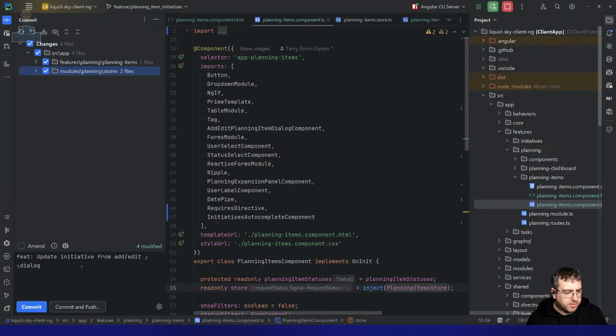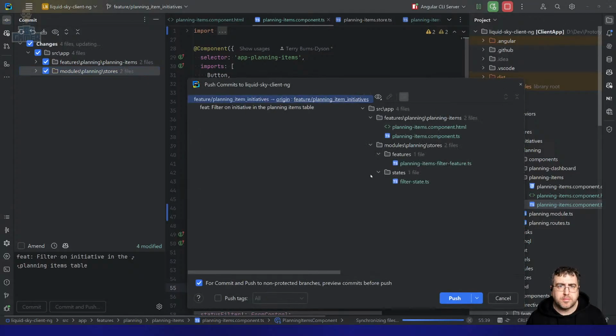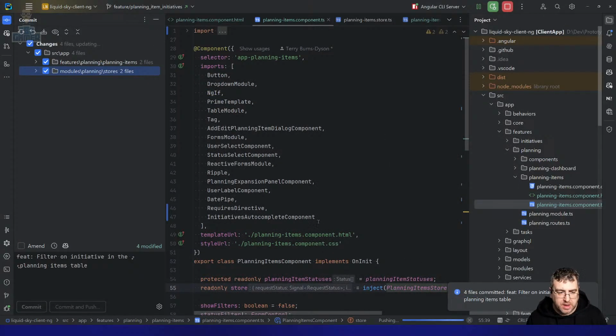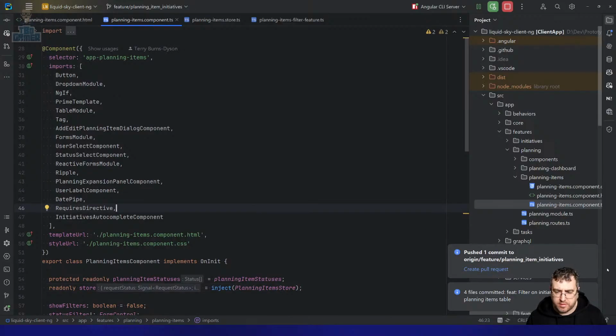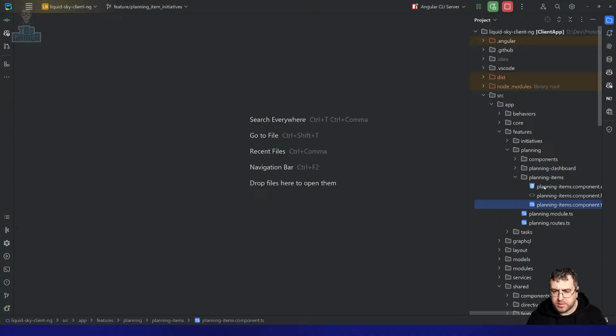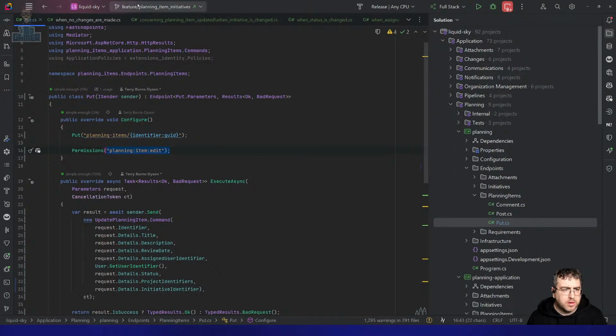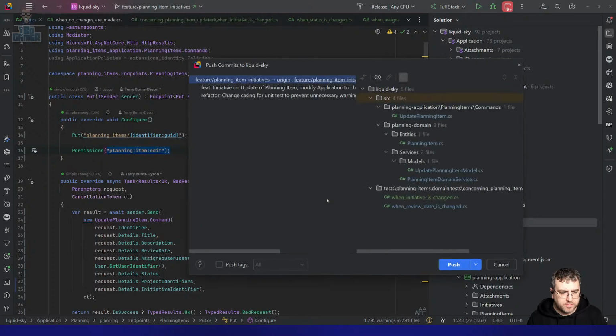Okay. Filter on initiative in the running items table. Commit push. So yeah, if you have any thoughts, questions, opinions, you're more than welcome to share. Okay. Let's push those changes.